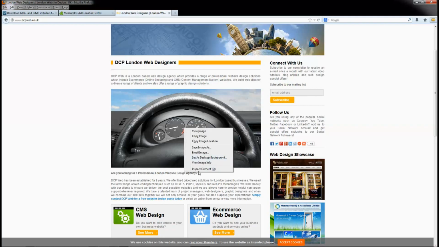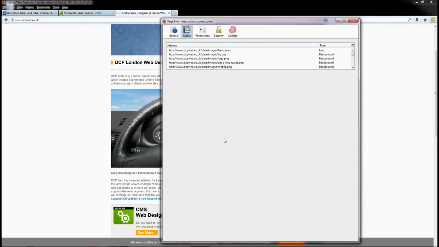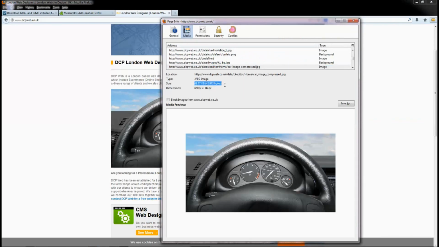And we can check the file size now. We can view, if we right click on the image and view image info, we can see that it's only 41 kilobytes. This is going to load way quicker than the 6 megabyte file we originally had.